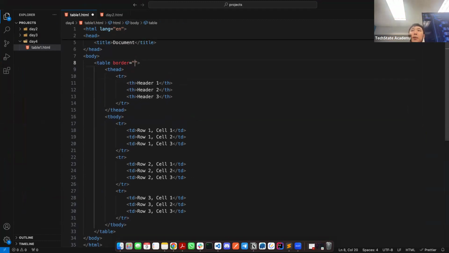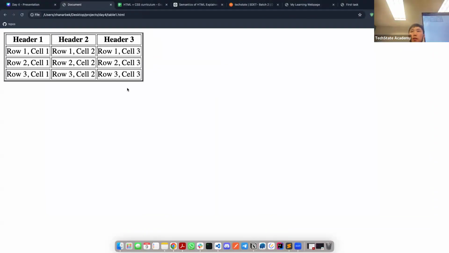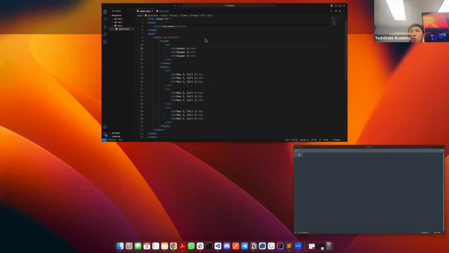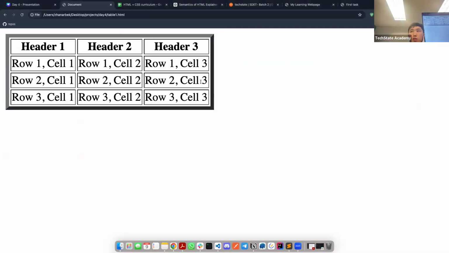Let's make it two. Let's make it bigger. As I know, when you make it one, it just creates the borders. But let's make it 5 to see the difference. So I believe it makes this border thicker.